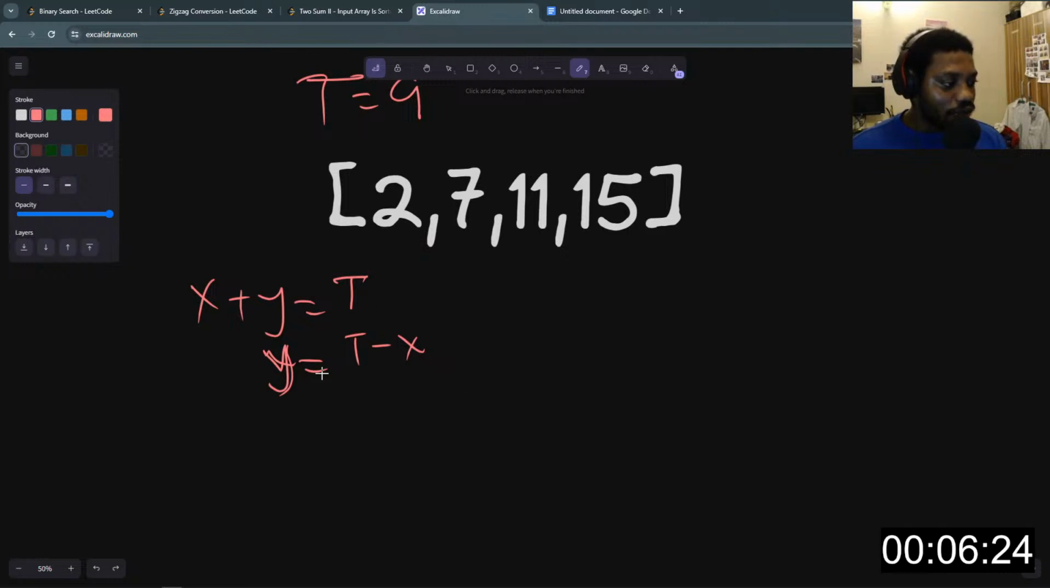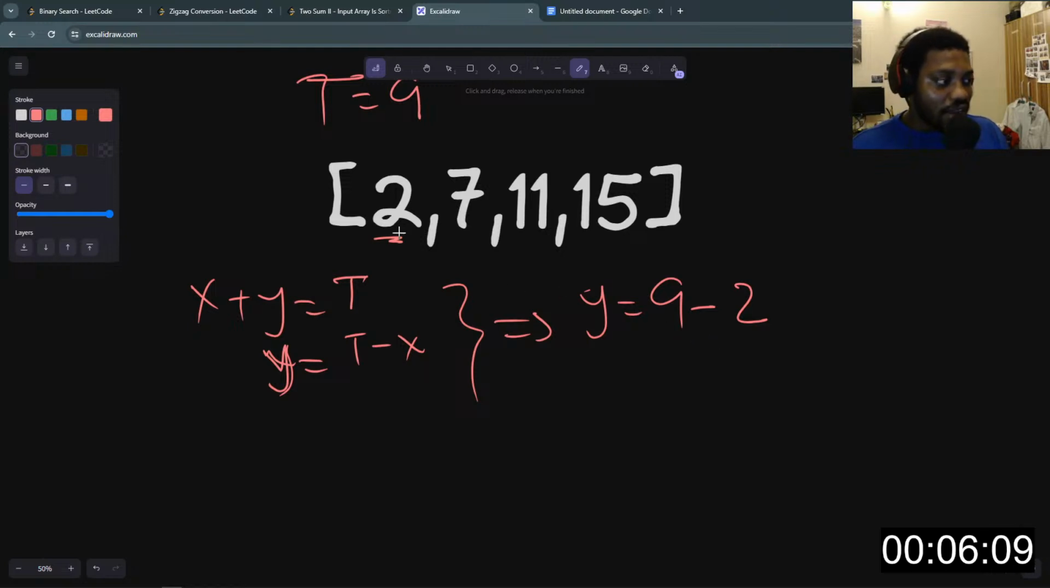In fact, let's say for instance we did this. Let's say here this is 2, so y is equal to 9 minus 2. I said any value within this array could be x. It could be anything. So we need to find y. If we did this, y could be equal to 7. When we perform this calculation, y is equal to 7. But where is 7 in this array? We can use a binary search to find 7 in this array.